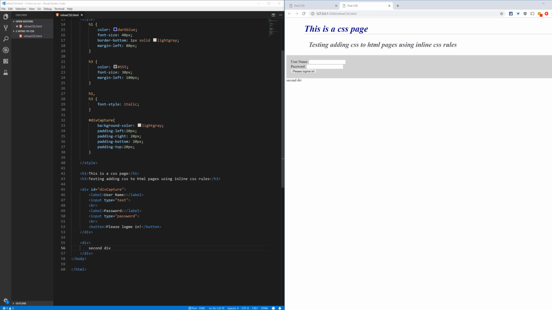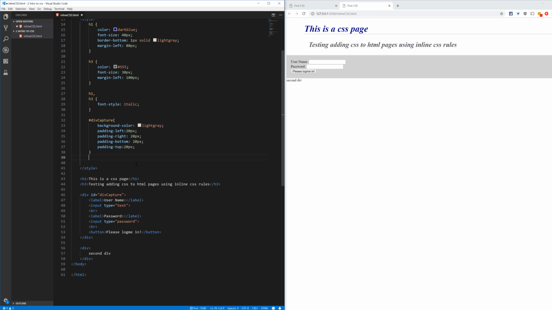And see, now this CSS style was applied only to this element, to any element that has the id div capture. And remember that in any HTML, the id must be unique, meaning that no two elements can have the same id. So, another option we can have here.